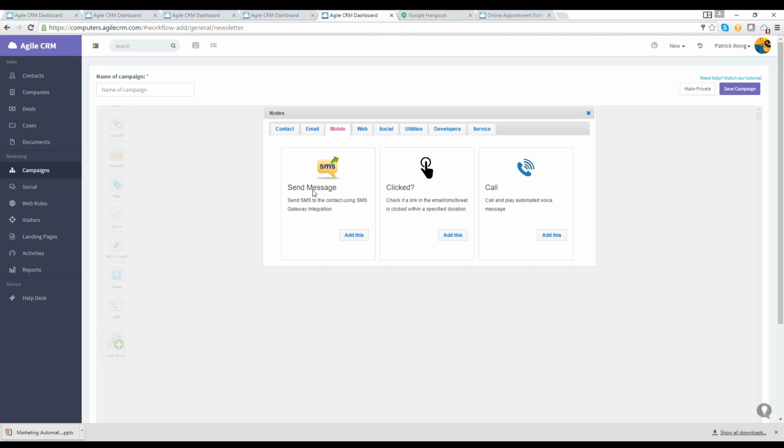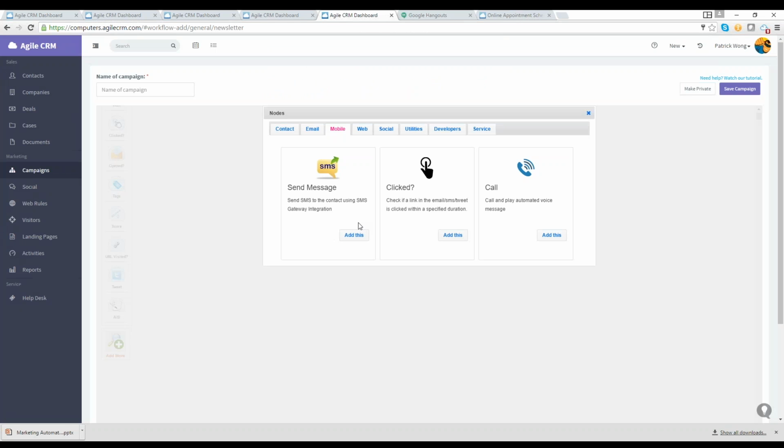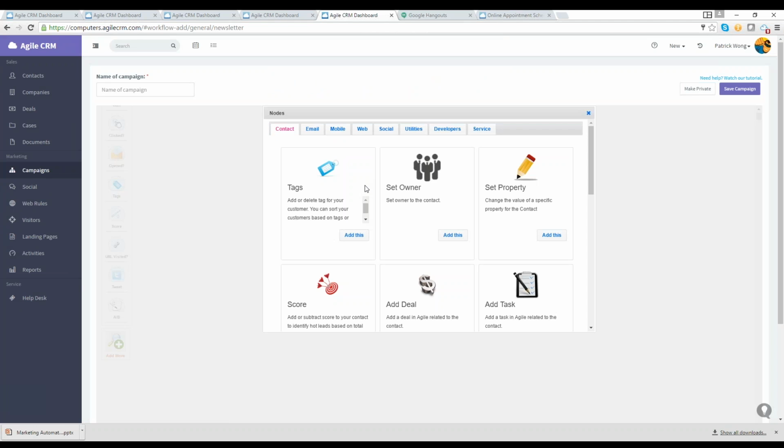It's more personable, right? It goes to somebody's cell phone. Somebody sees a message from you. But notice currently I do not have the gateway integrated, but if I did, it would show me the choices I can use. One of the other things we can work on is automatic lead scoring.